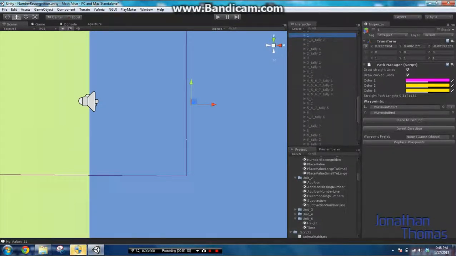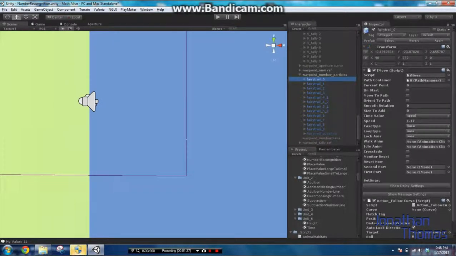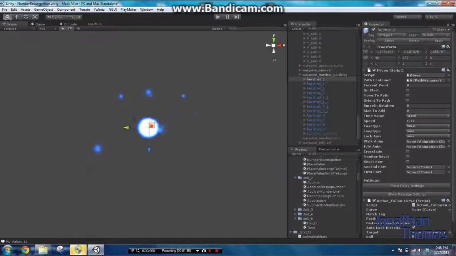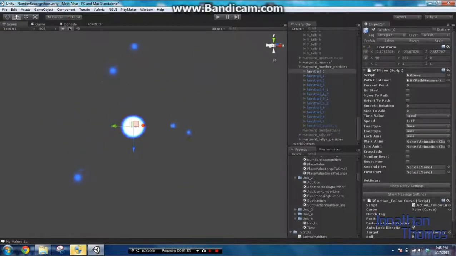Okay, so once you have the waypoint made, what you must do then is have the thing that you want to follow the waypoint on. So here I have the fairy trail that I made in another video, and it's this particle right here. As you can see, it's just sitting there. And I have multiple ones. This is off the scene so it doesn't jack up the draw calls.